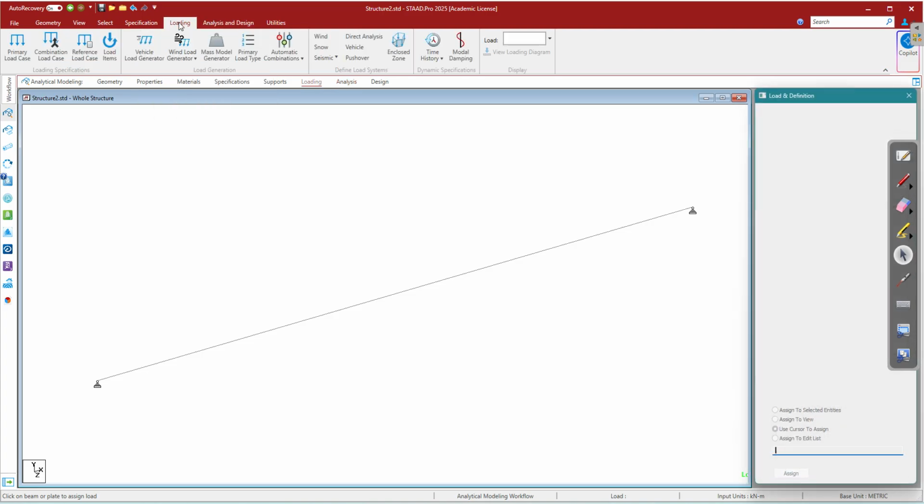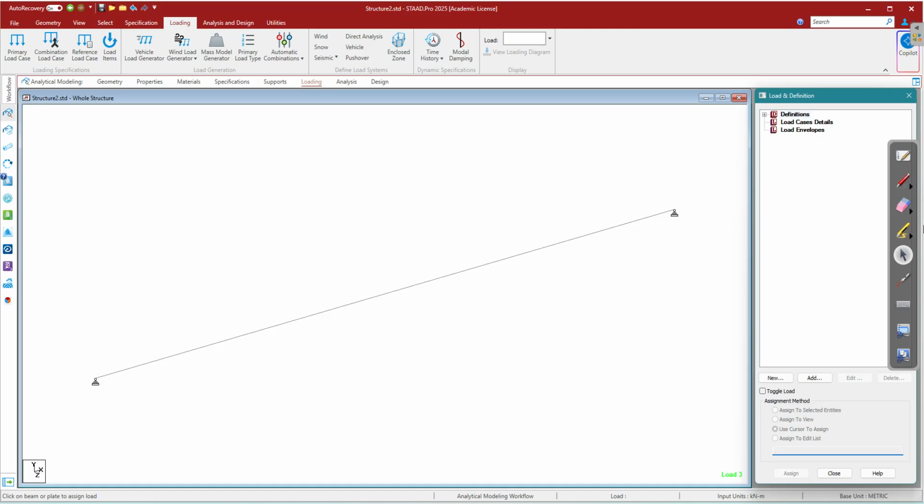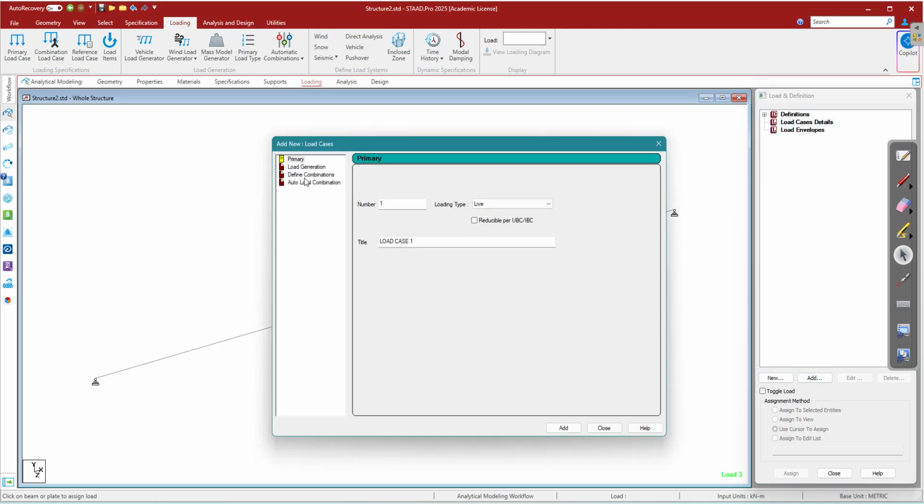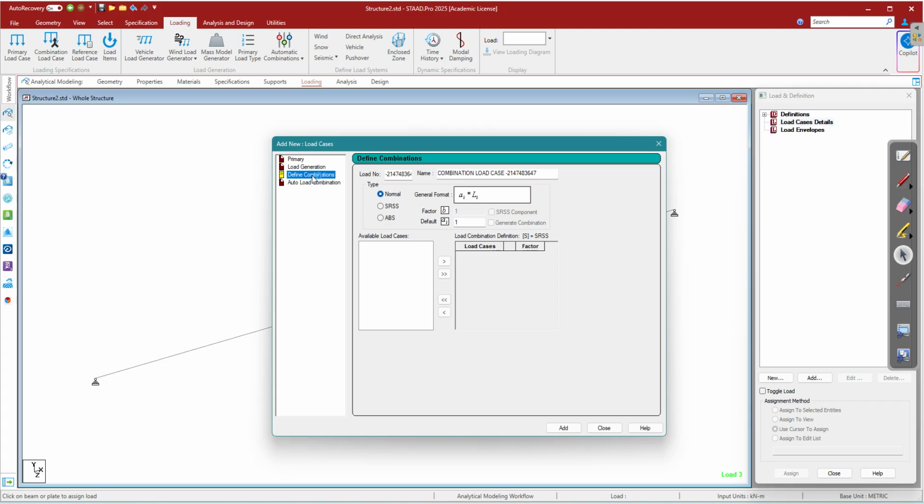So we will add a combination. So we will add one combination, load combination 1.5 dead load plus 1.5 live load. Dead load means it is including your self weight. Okay. So you go to load case details, add, define load combination.